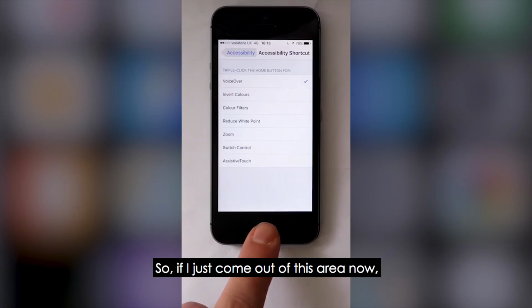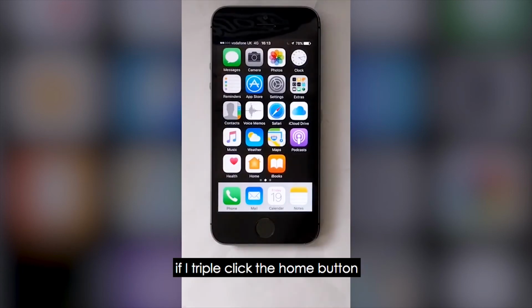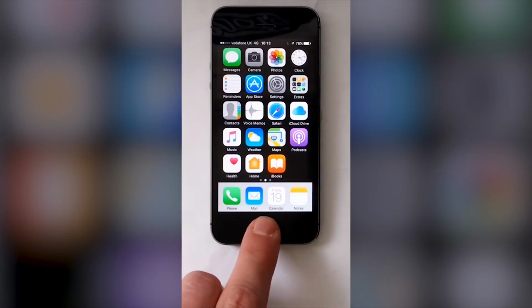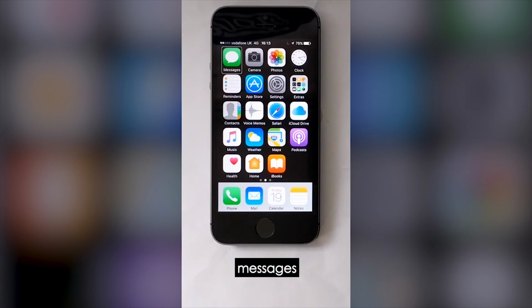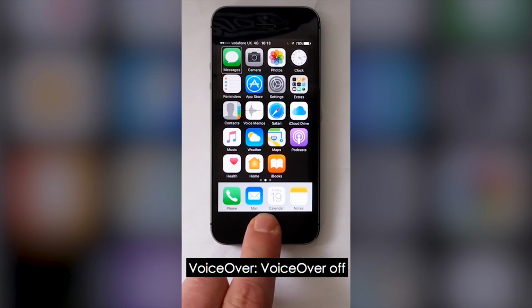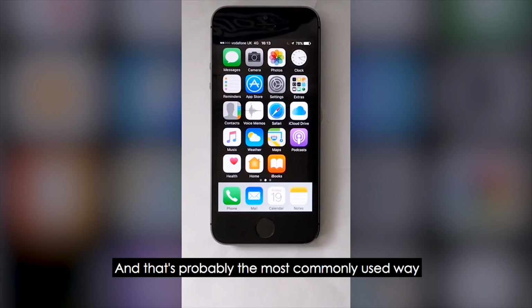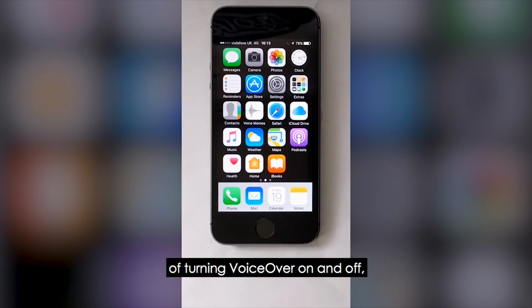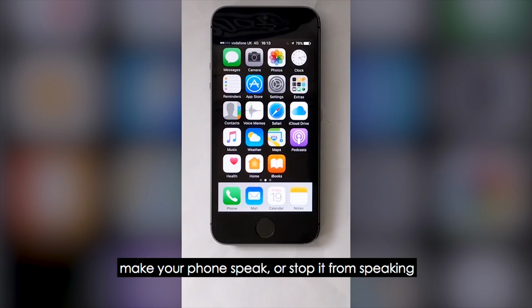So if I just come out of this area now, and if I triple click the home button, VoiceOver on. And then I can do the same thing to turn it off. VoiceOver off. And that's probably the most commonly used way of turning VoiceOver on and off, because it means you can very quickly make your phone speak or stop it from speaking if you want to, if you're a VoiceOver user and you want to give it to someone who doesn't use VoiceOver.